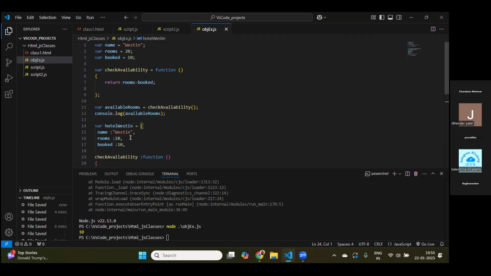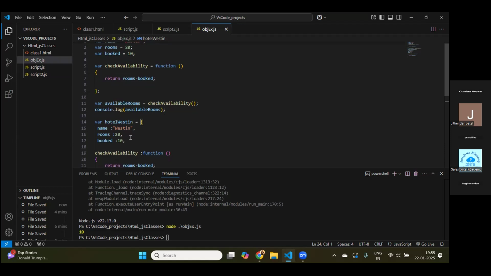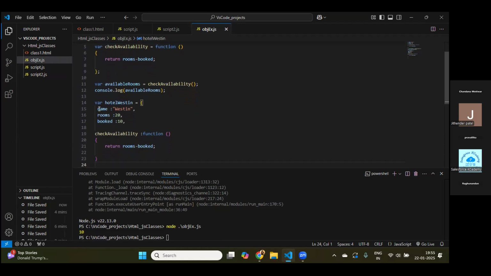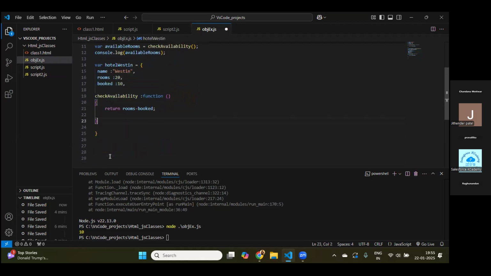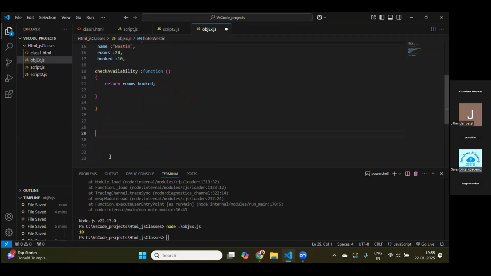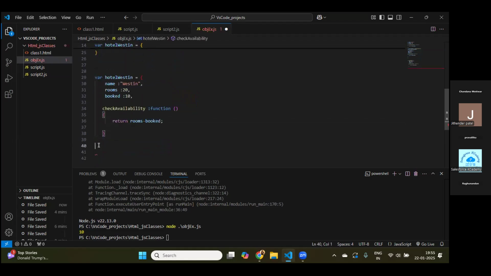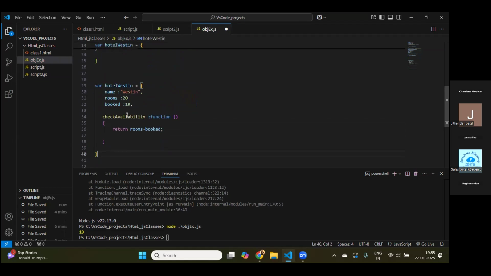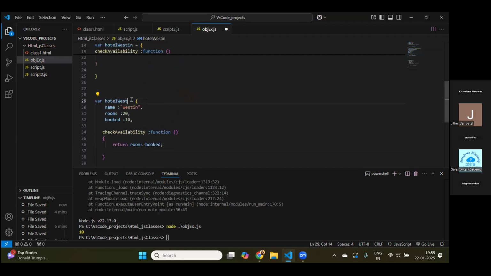Now if I want another hotel, what will I do? Copy from the 14th line to the end, paste it somewhere else. After that, name it hotel ITC. Then change the name to ITC, and give numbers like 25, like that.